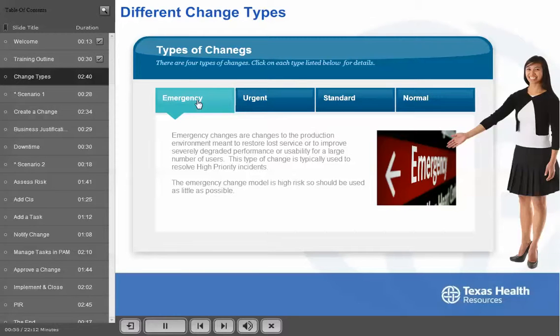Emergency changes are changes to the production environment meant to restore lost service or to improve severely degraded performance or usability for a large number of users. This type of change is typically used to resolve high-priority incidents.